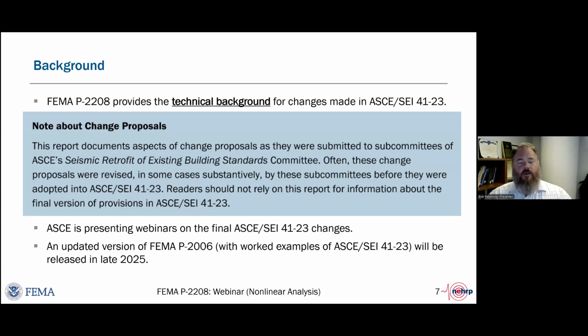Additionally, FEMA is hard at work producing an update to FEMA P-2006, which I think many of you probably use on a regular basis as the design examples. That document was design examples to ASCE 41-13, and we're going to jump over 41-17 and go right to updated design examples for 41-23. So look for that in late 2025.